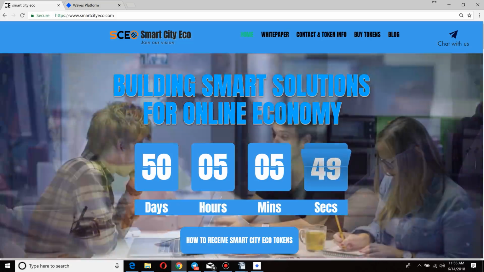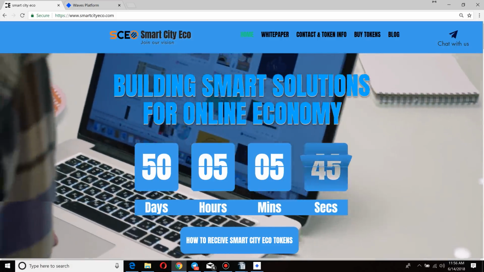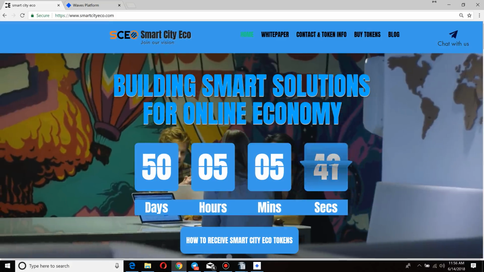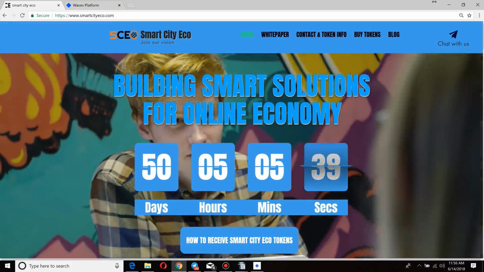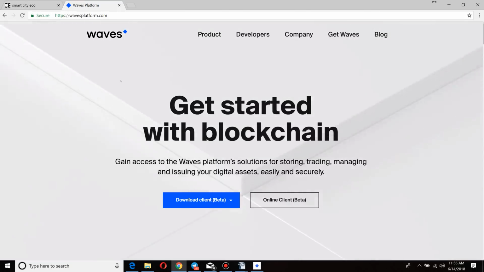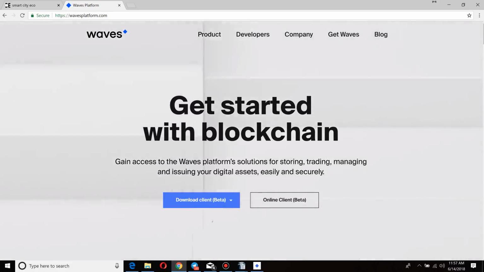As soon as you create a token on the Waves platform, it's able to be traded for anybody that has those tokens. So right now I want to show you just how easy it is. It's very easy to set up and extremely easy to use, okay? So what you're going to want to do is come to wavesplatform.com. Nice and easy, wavesplatform.com.